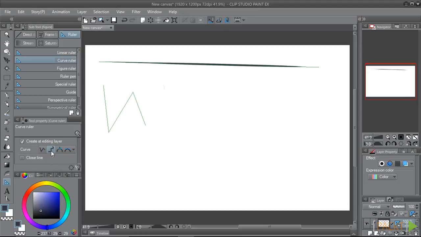To make a spline curve, we'll click to start our ruler. Then we'll click again where we want our first curve. As we move the cursor after our second click, you can see that the line curves. Another click will put down another control point for another curve. When we've finished, we double-click to end the ruler.